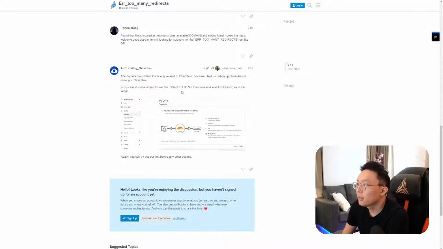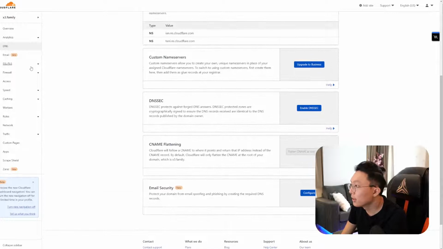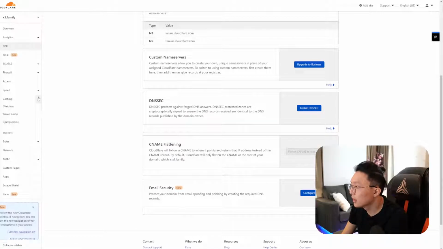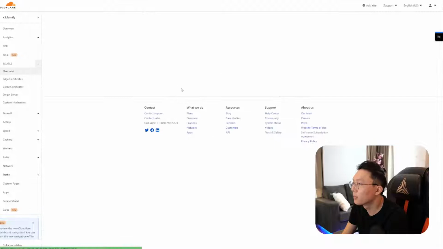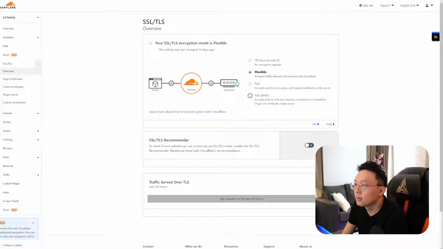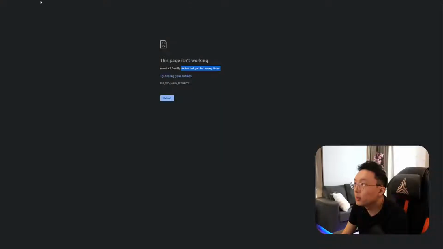Okay, it's a Cloudflare issue. I need to go to full strict. So let's try that. This is interesting. So apparently it's an issue in Cloudflare. So let's go ahead and go to my, where did they say it was? It's under overview. So SSL overview. Okay, let's do full strict.